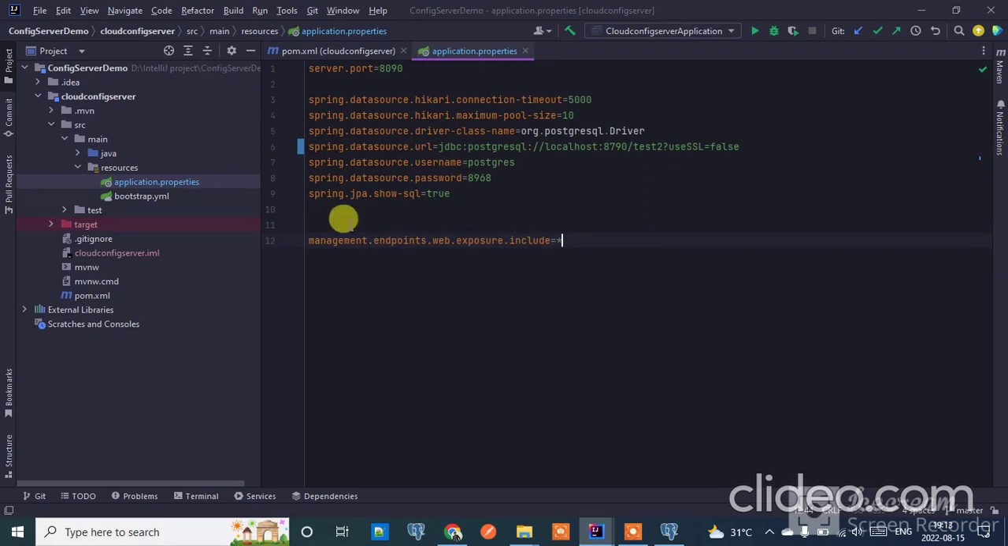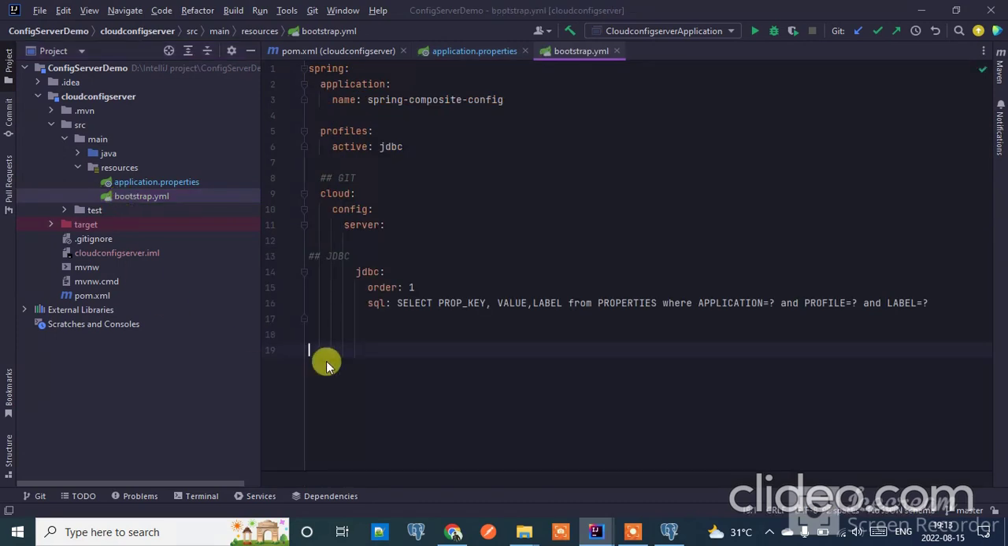After you are done with this, open the bootstrap YML, which is in the resource directory. If it is not present, then you have to create it manually, then add the following configuration. I have defined my application name as config server, then my active profile as JDBC, since I'm using a database.